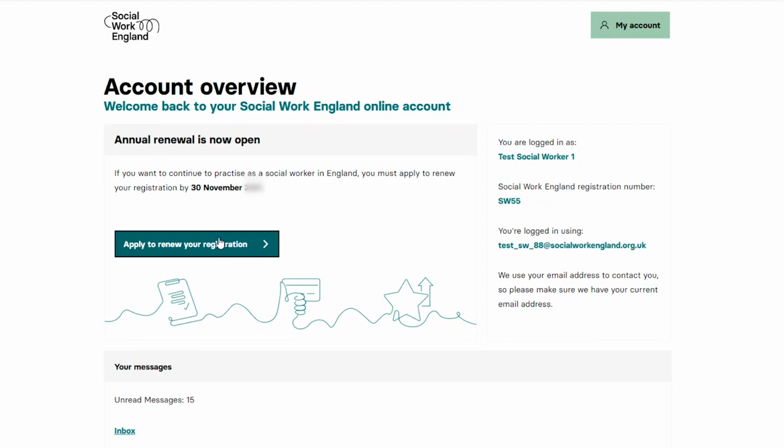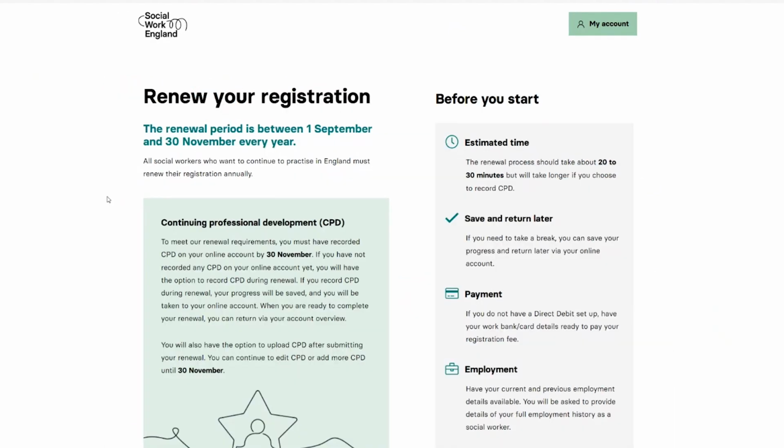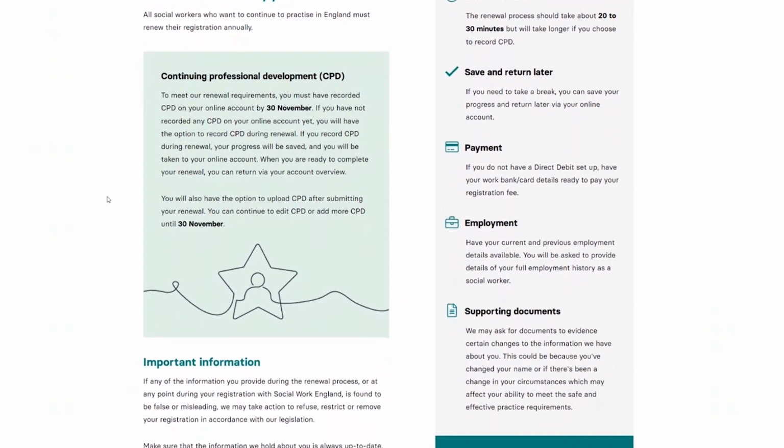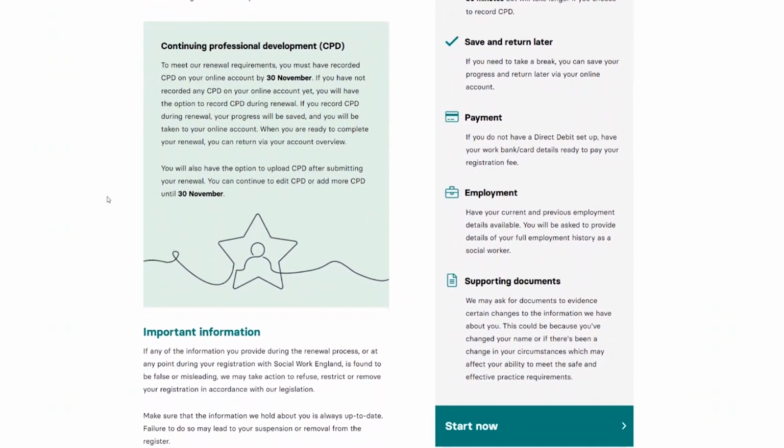Select Apply to renew your registration in the section Annual Renewal is now open. Read the information before you start the renewal application. To meet our renewal requirements, you must have recorded CPD on your online account by 30th of November. If you have not recorded any CPD on your account, you can do this during renewal or after submitting.